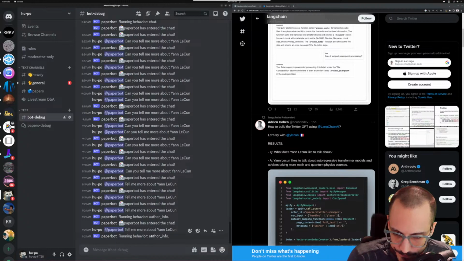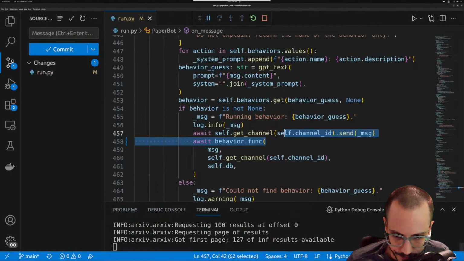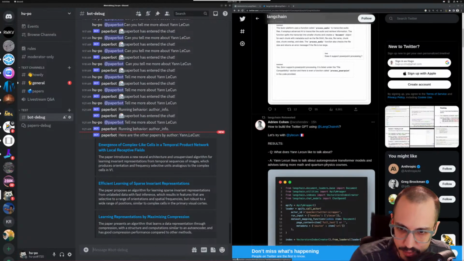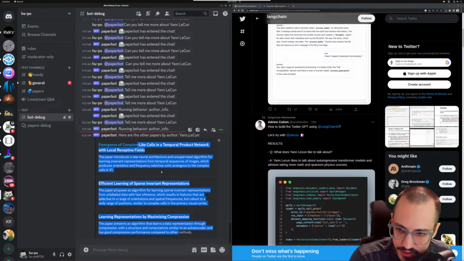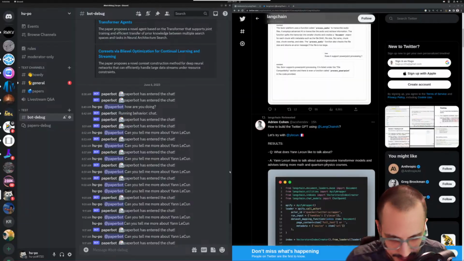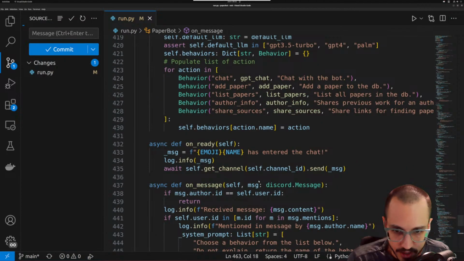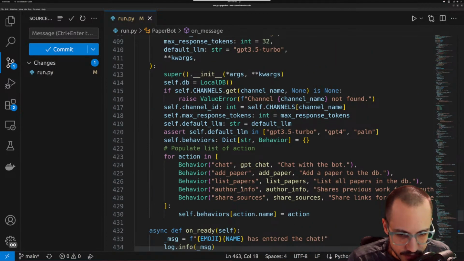Running behavior author info. Okay, it's calling the archive API. First page, 127 results. Obviously, Jan LeCun has a ton of papers, and then here you go. Here are other papers by author Jan LeCun. There we go. We got a little bit more stuff. Nice. Alrighty, look at that. So we can close out of that. Let's save. Let's work on some of these other behaviors: author info, share sources, add paper, list paper.